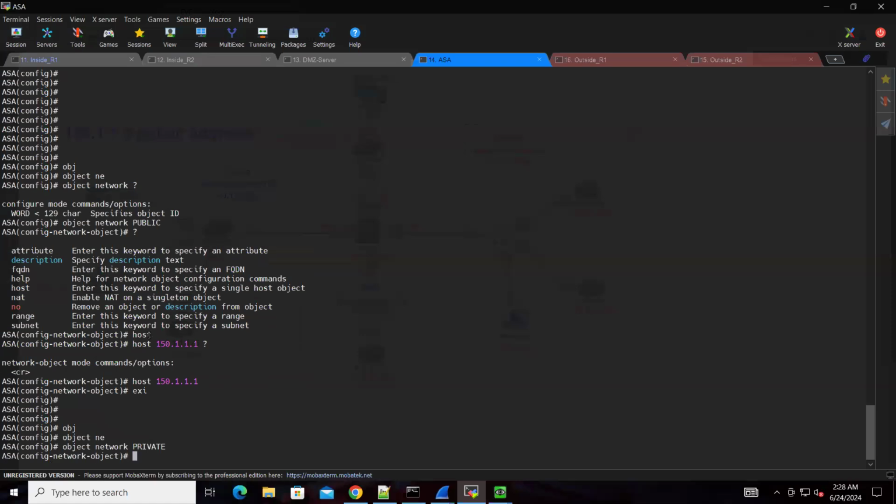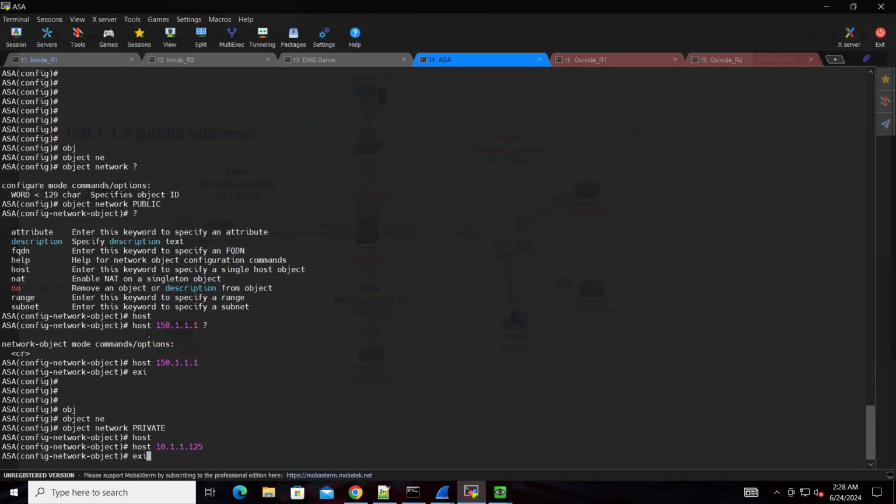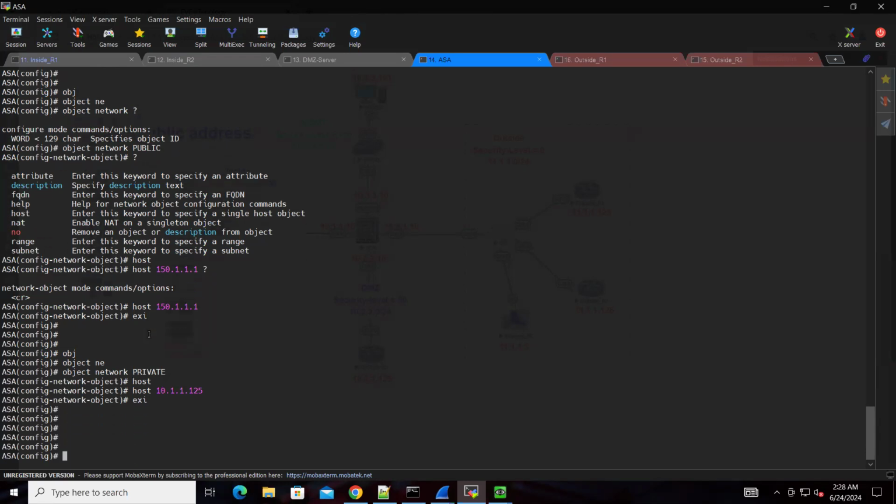Correct? And now you can say host. Currently we are doing for static, so one IP only we are having. So for which host we want to do the configuration, let's call, we are doing it for 10.1.1.125 router 1. Now let's verify the information here.